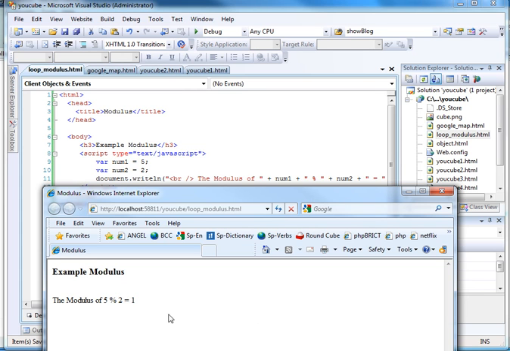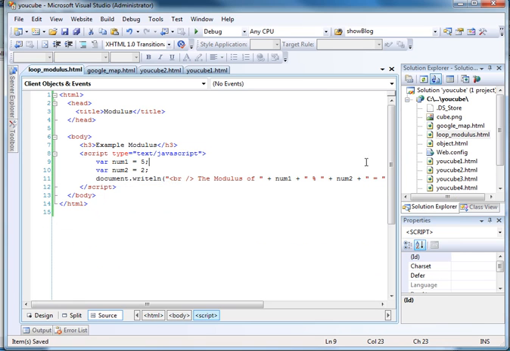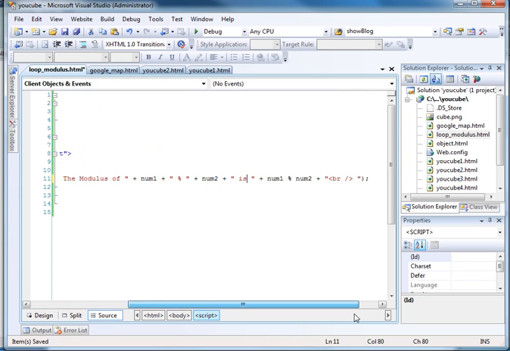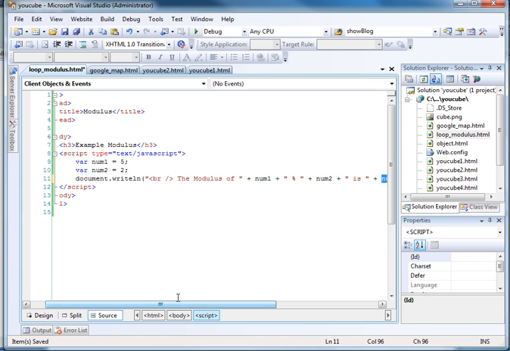And I probably shouldn't use the equal sign here. That may be confusing. Instead of the equal sign, I say is. And then I've got the calculation here, number 1 modulus number 2. Okay, so go ahead and try this with different numbers.